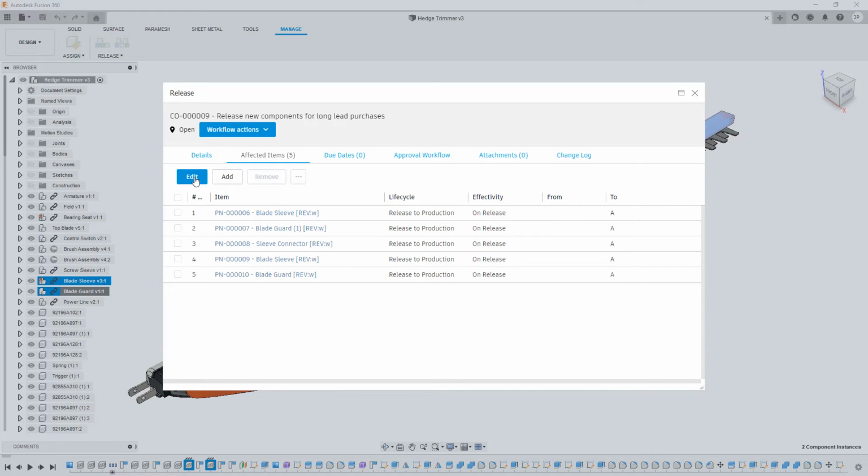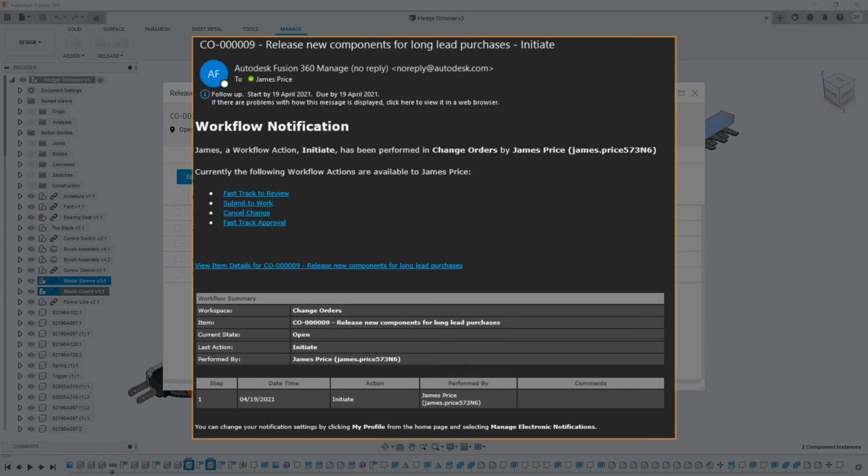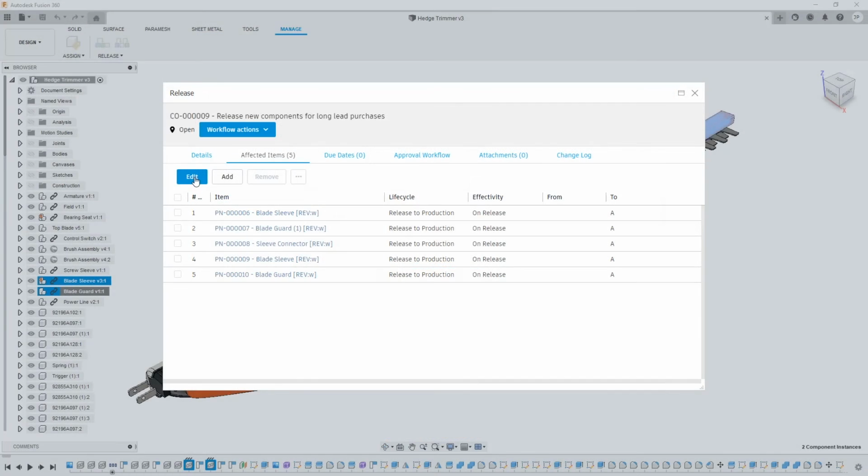Any approvers or reviewers will see an email, as such, notifying them that a change order has been released and needs their attention. They can either use the link provided in the email to access this information, or find it through the Home tab in the Manage extension directly in Fusion. There are 2 ways the approver can progress this. They can either use the drop down at the top, or use the graphical interface that sits under the Approval Workflow tab.